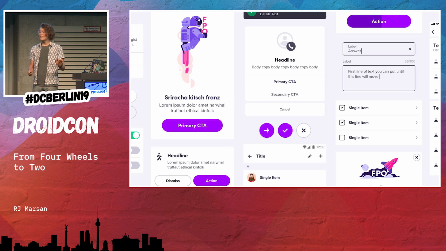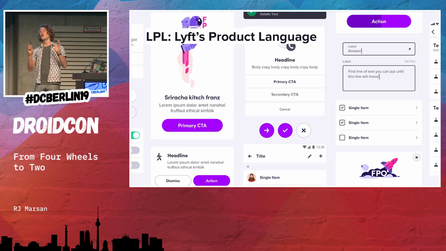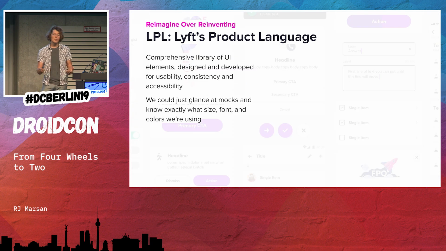There was a talk yesterday on design systems. I am so for them. So, for those of you who didn't go yesterday, a design system, or for us, the Lyft product language, is a comprehensive library of UI elements designed for usability, consistency, and accessibility. But for us, what it really meant was designer shows me mocks. It could be on a piece of paper or whatever.